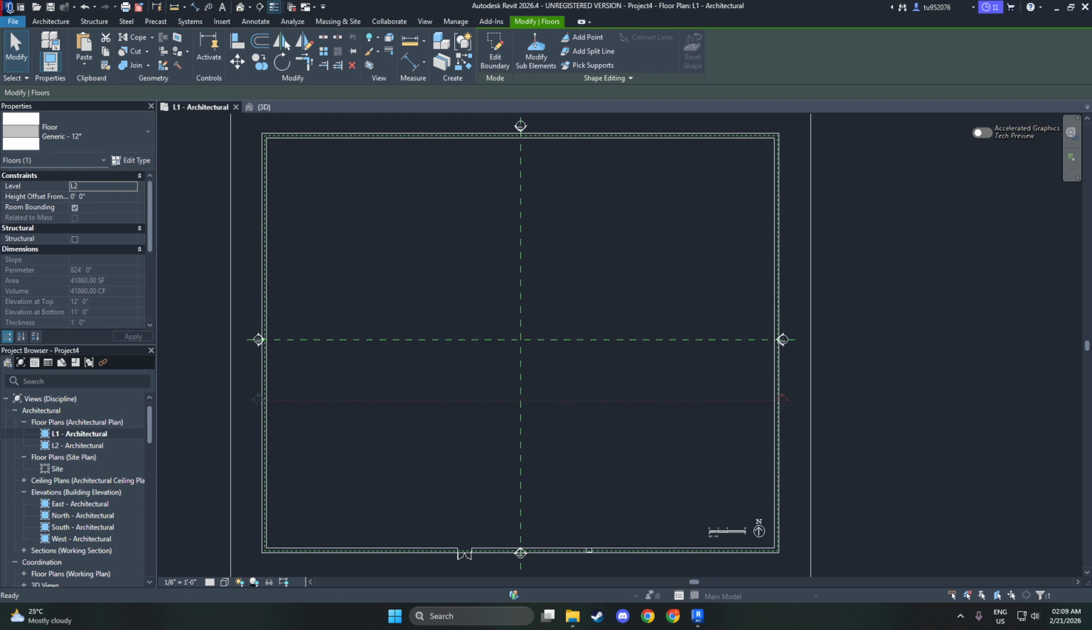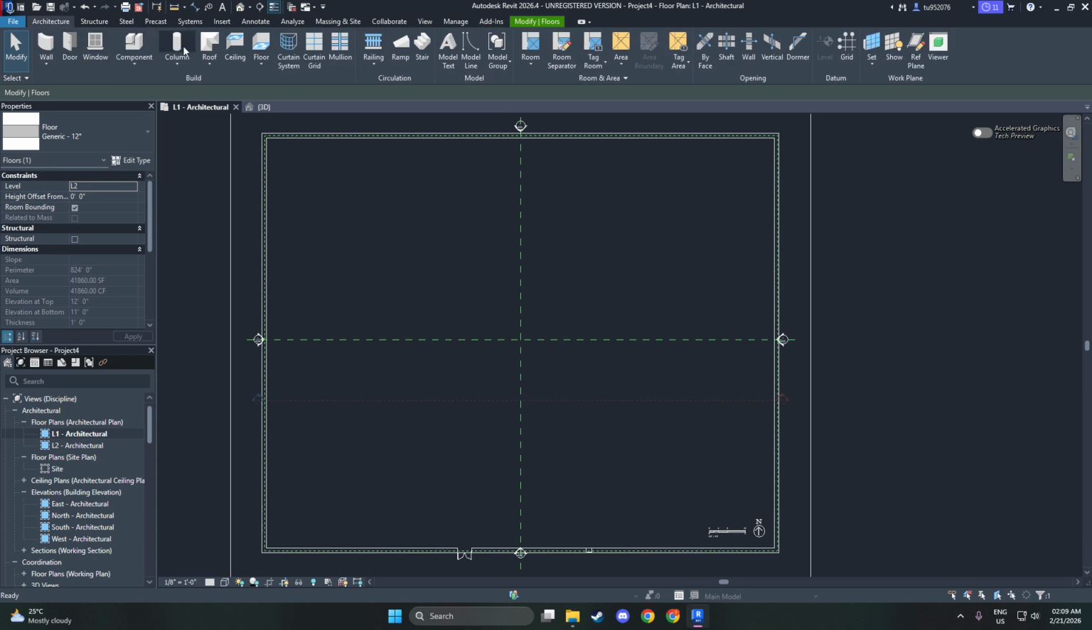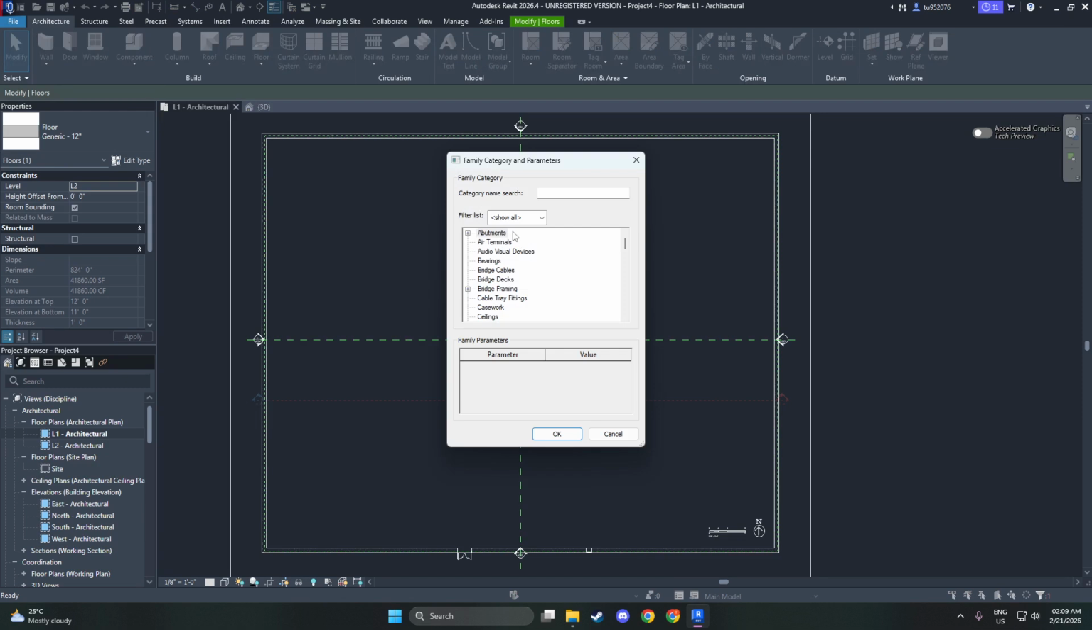Start by heading to the Architecture tab. This is home base for most modeling tools you'll use in a building workflow. From there, choose Component, then Model in Place. This creates geometry that lives directly in your project.